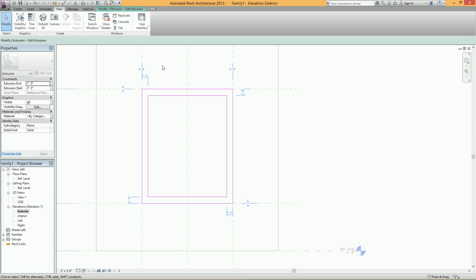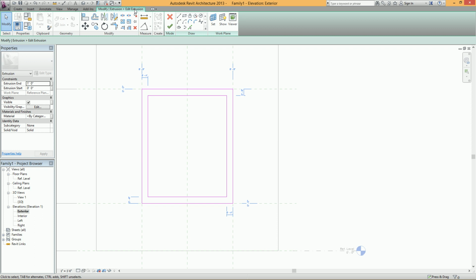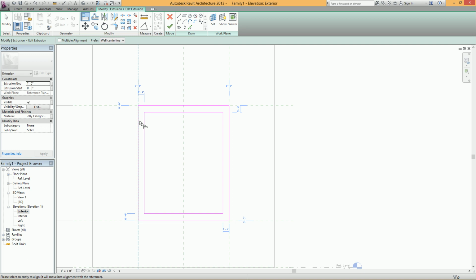But just to be sure, let's lock in these dimensions. So the first thing you want to do is go back to the Modify tab, click on the Align tool, click the reference plane first, and then click the sketch line. And once you do that, you'll see this padlock come up. Just click it, and now it's locked to that reference plane. And just repeat that 4 times. Click the reference plane, sketch line, lock. Reference plane, sketch line, lock, and lock.